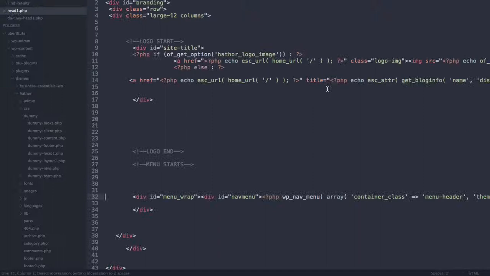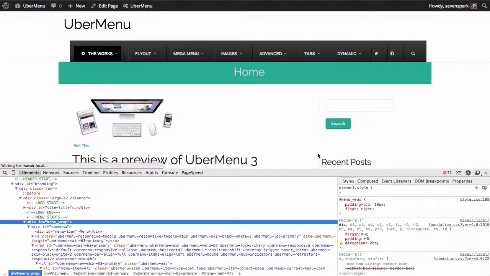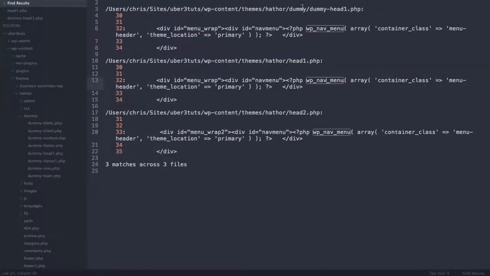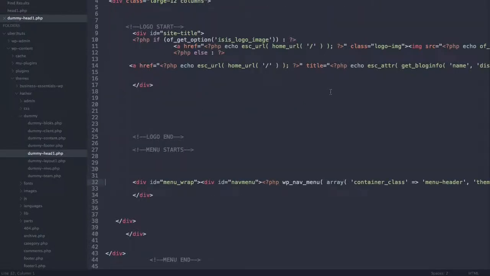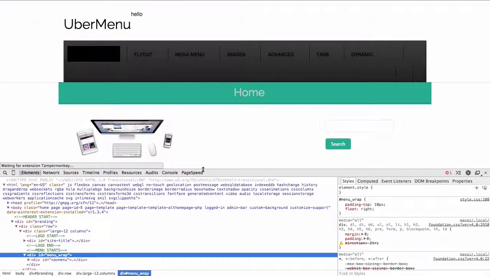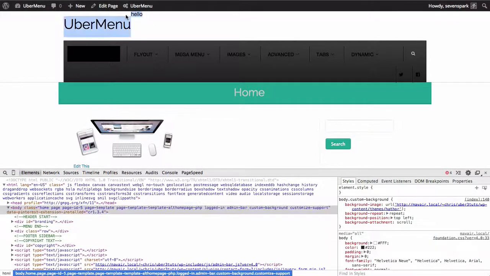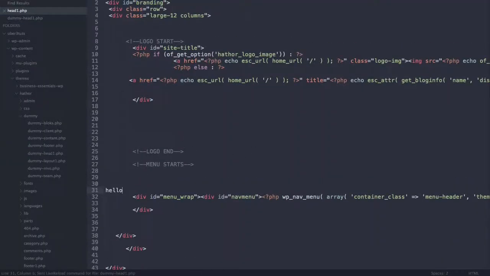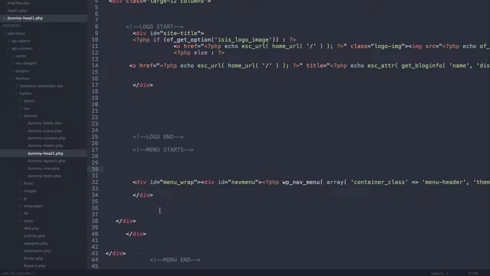So you could just try to print something out. If we go on head1 and I just type hello. Alright, I'm not seeing anything. If I go to dummy-head1 and I type hello, oh, there's my hello. So I know that this file is being used. Obviously there's lots of ways to tell which one, but that's a pretty straightforward method for just determining which file is actually being used. So dummy-head1 is where we're going to want to make our change.